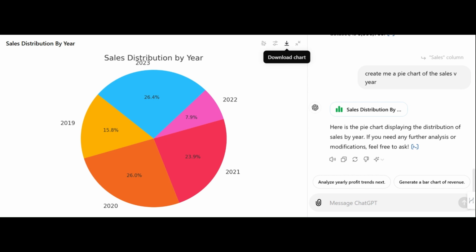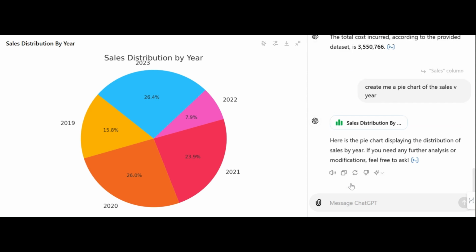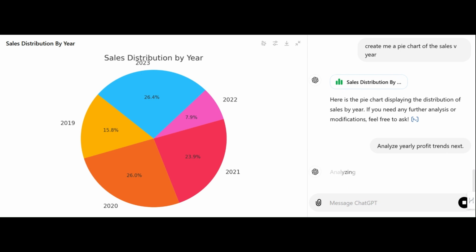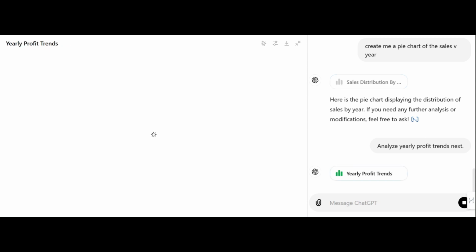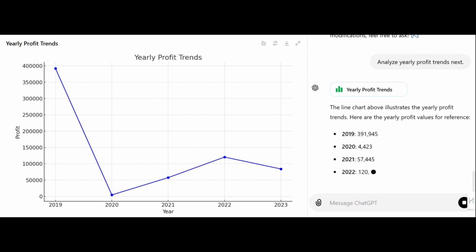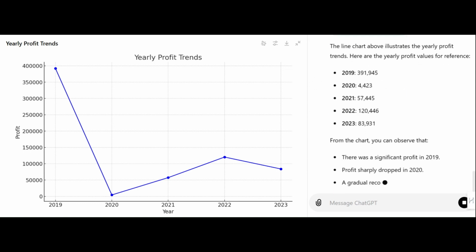In summary, today we've demonstrated how GPT-4o can analyze data from a spreadsheet in a simple and intuitive way, from querying specific data points to generating visual representations. GPT-4o makes data analysis accessible to everyone.